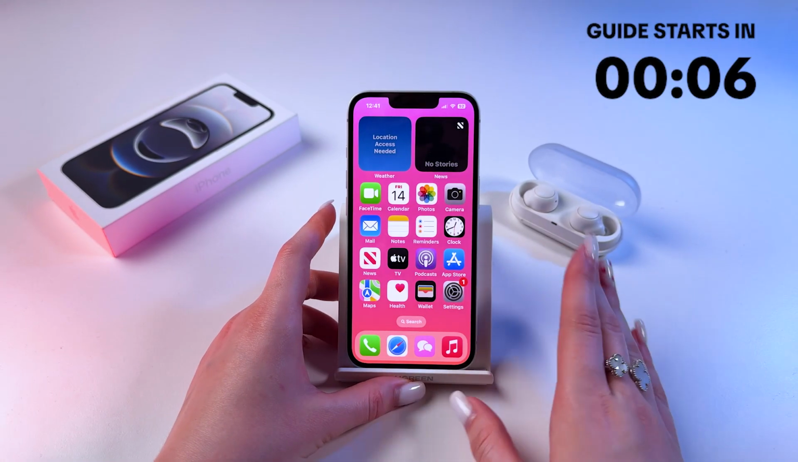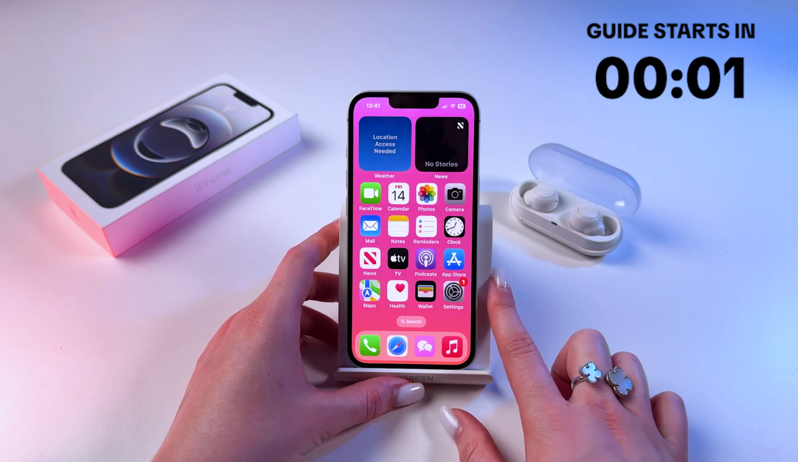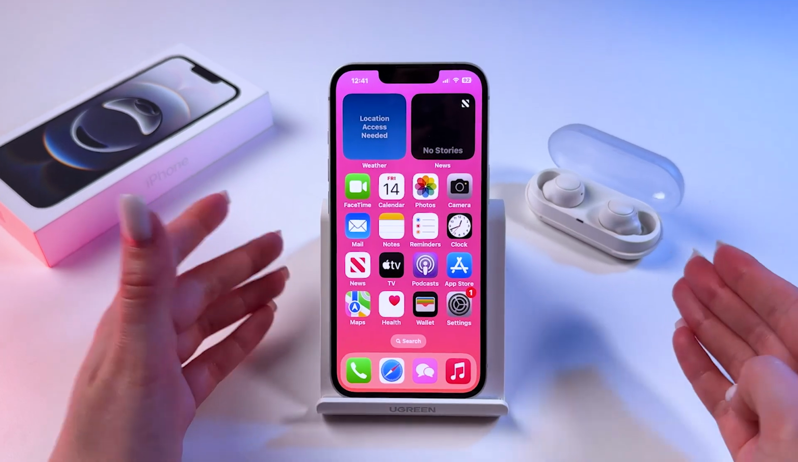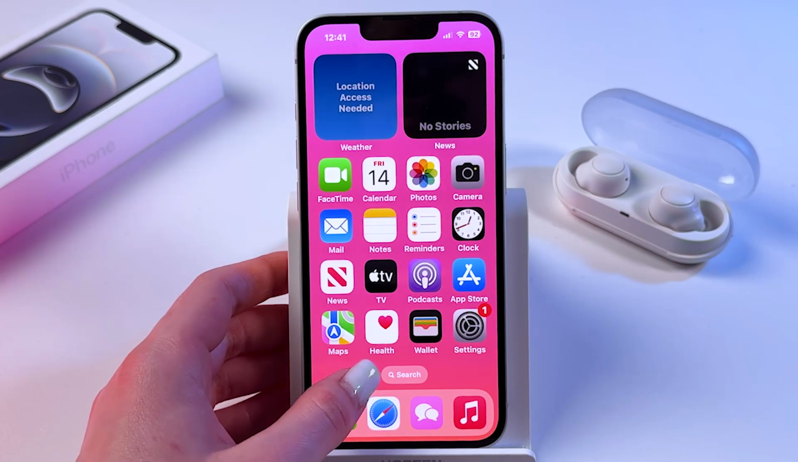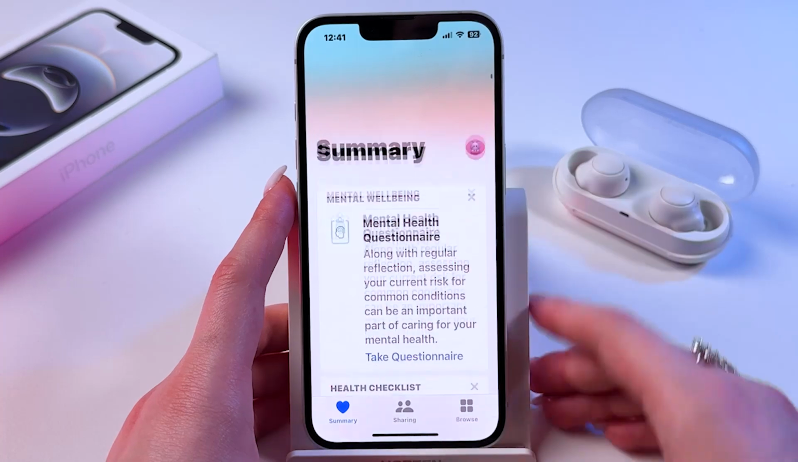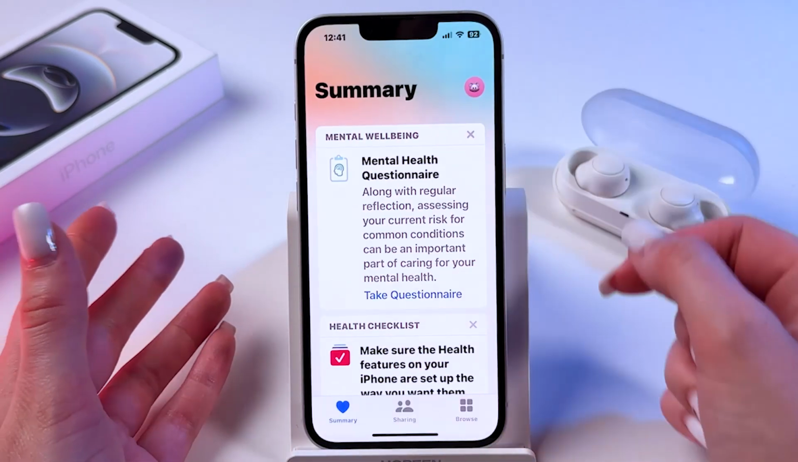Hi, let me show you how to track sleep with the help of your iPhone 16e. For that, we are gonna need this default Apple's app, which is Health app. So open it and make sure that you're signed in here.